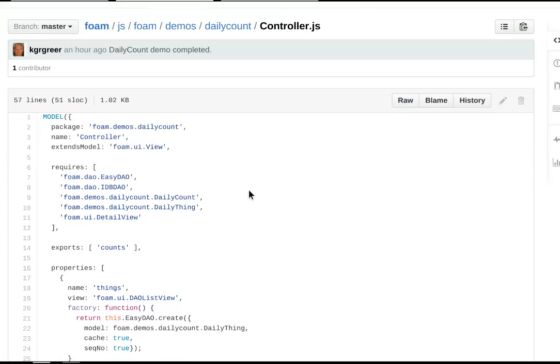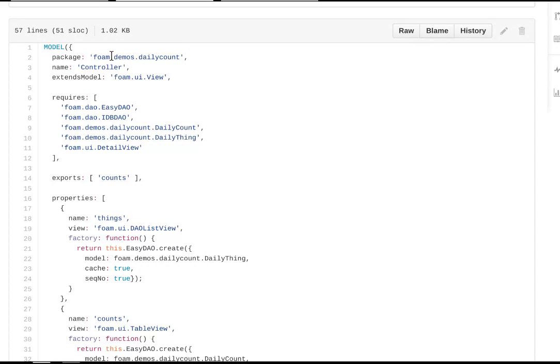Okay, so here, by convention, we name a controller. This extends model extends view. So this is going to be a view in the GUI. And then we list our requirements. This would be similar to Java imports. So we need the EasyDAO, the IDBDAO. So we're going to store the data in IndexedDB. We could store it in local storage. We could store it on the network. We could store it in an array, but that wouldn't be very useful.